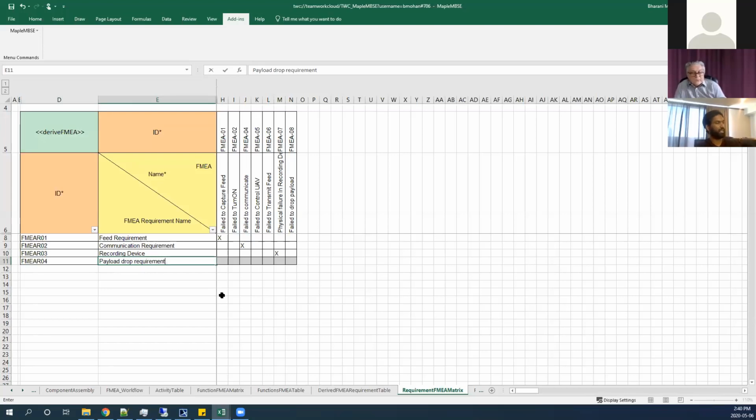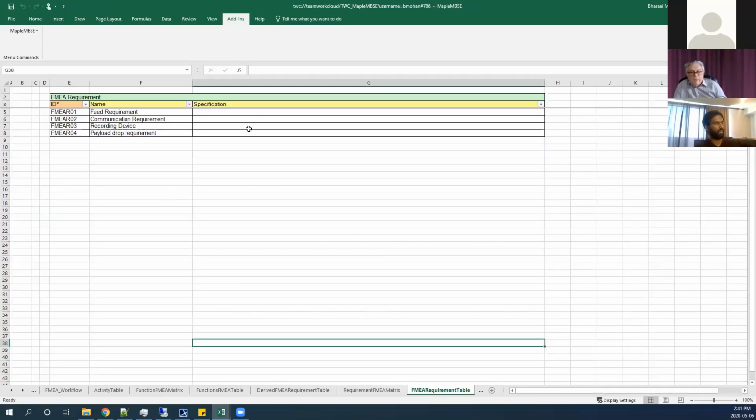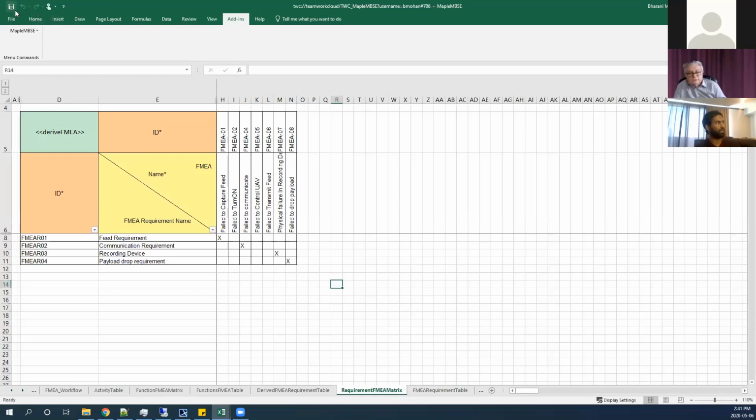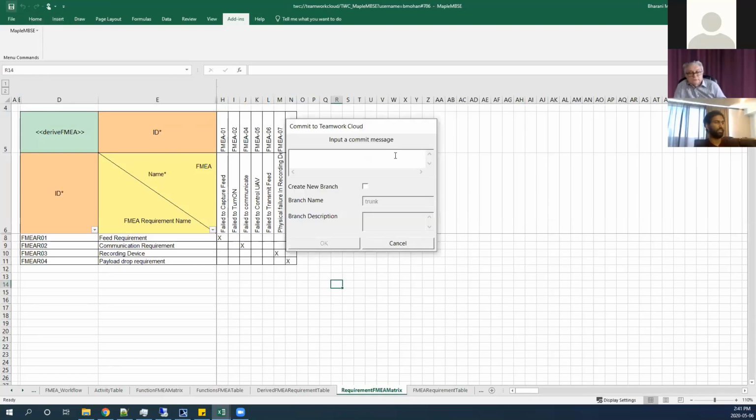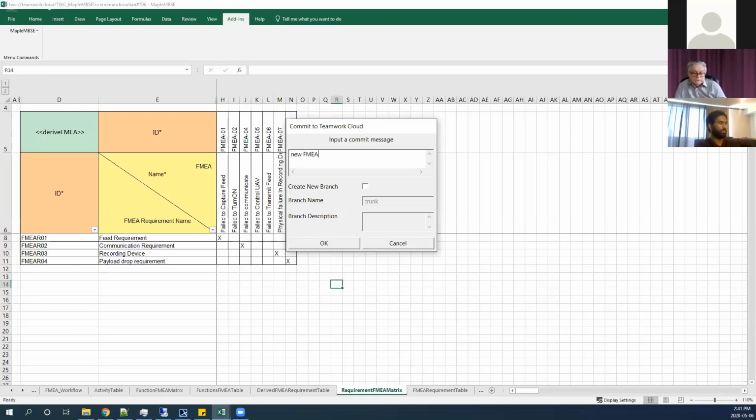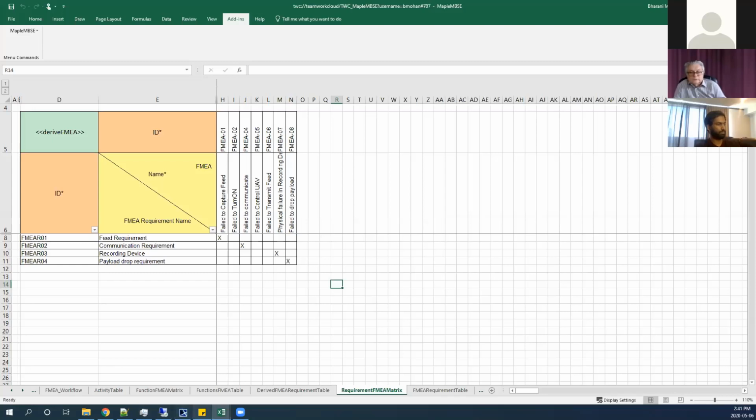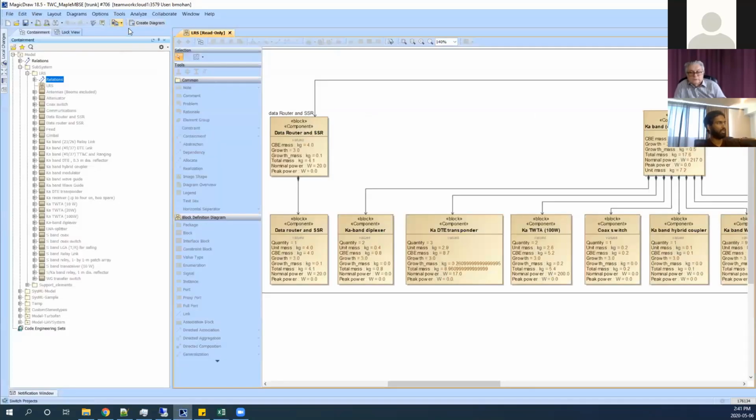So something like payload drop requirement. Again, to maintain the traceability, I'm going to assign this to the FMEA component, and I can provide a description or specification for each of it. So I'm going to skip this part now. I'll just commit these changes to the server to see the traceability that we have added. Again, I'm going to update my model.